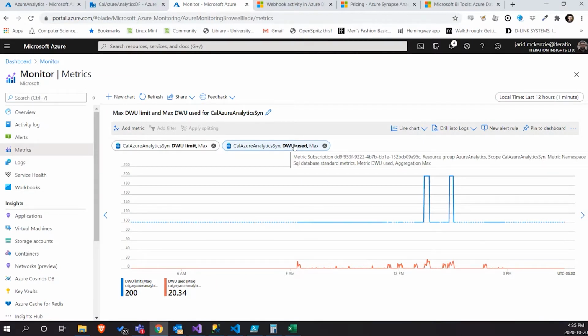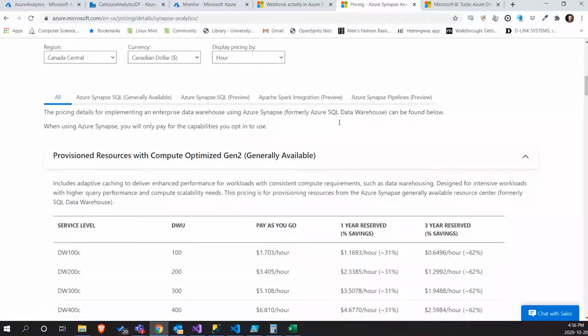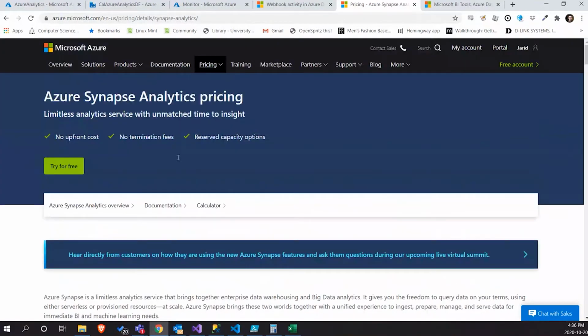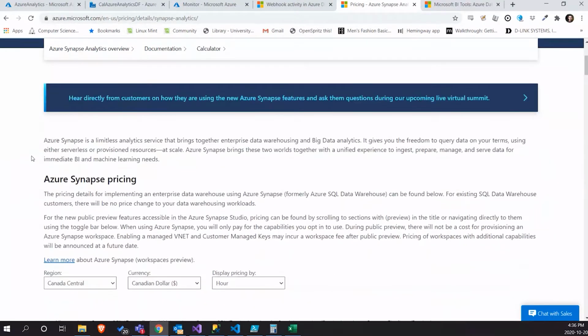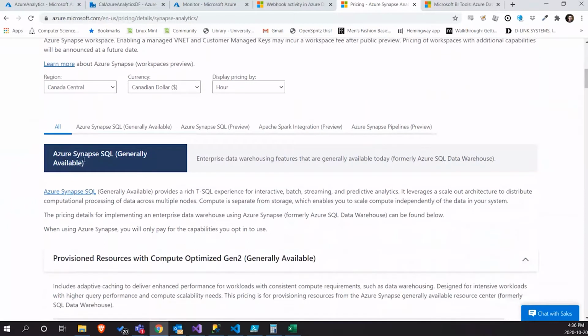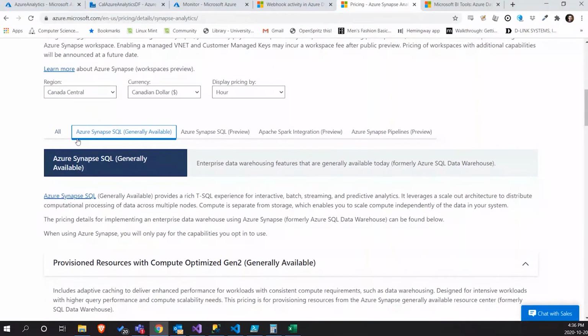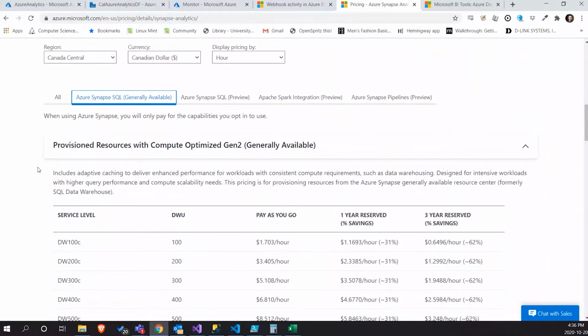Number one thing, whenever you're doing any sort of cost optimization or cost analysis, is figure out where your cost is actually coming from. So I've gone in here. This is just the Azure pricing on Azure Synapse Analytics. I've gone over to their pricing calculator, and I'm looking at the one piece that I'm actually using in here. So this is just Azure Synapse SQL.